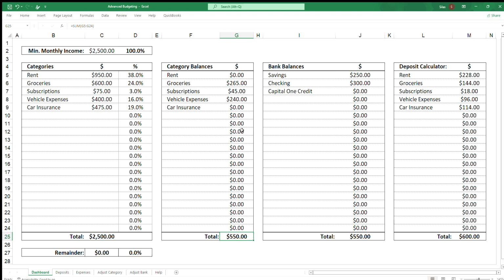Now, you may have noticed that we have one more table over here. This is the deposit calculator, and this is just for your planning purposes. So maybe you only have $550 in the bank right now, but you know that you're getting a $1,500 check coming your way at the end of the week. Here, you could just come in and say, I'm getting $1,500 in a couple days. I want to see how that $1,500 is going to be divided amongst my budget. And then that will break it down for you. So you know that $570 is going to be for rent, and so on and so forth, all the way down the list. Okay, hopefully that makes sense.